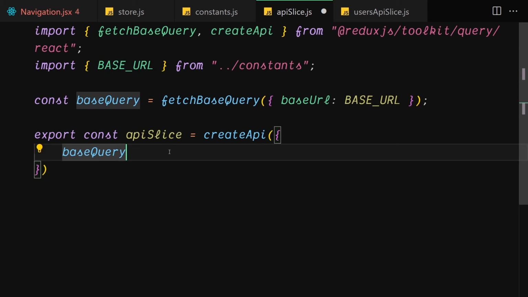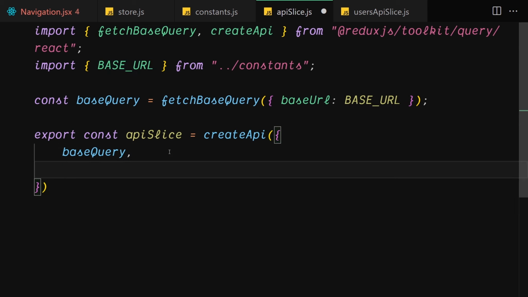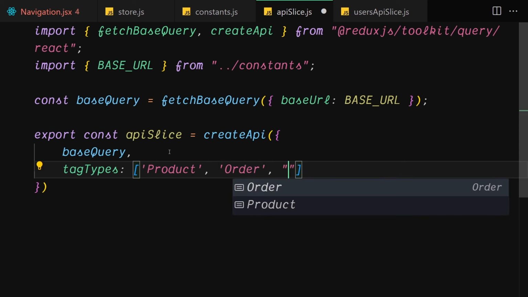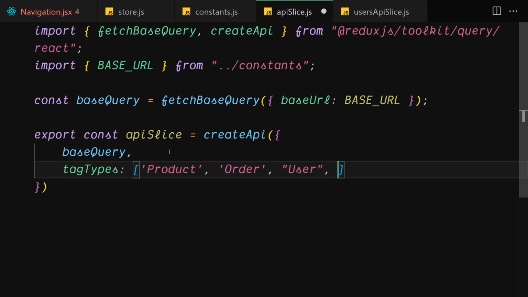And now let me just specify a comma, and here we are going to also have to provide the tag types, and let's just provide a few tags right here. So I'm going to just provide one for the product, because we will have our product, we will also have our order, and we will have our user, just a singular user, and we will also have our category.